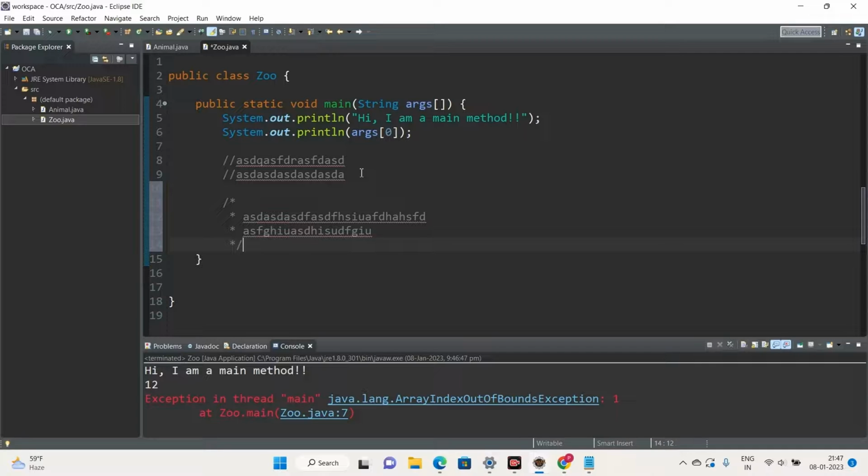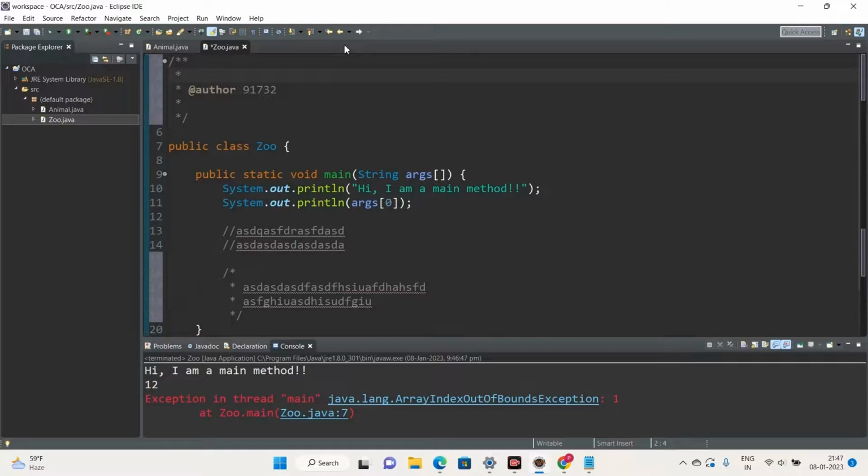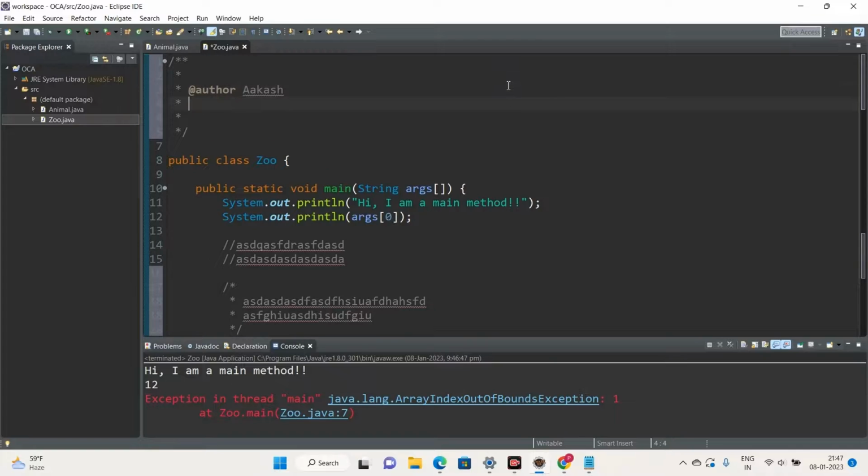Basically this kind of comment looks like this. So /*, and this is a Java doc comment. And you can just specify the author name, let's say Akash over here, like this. And this is an example of a Java multi-line comment. Sorry, not multi-line. It is a Java doc comment.